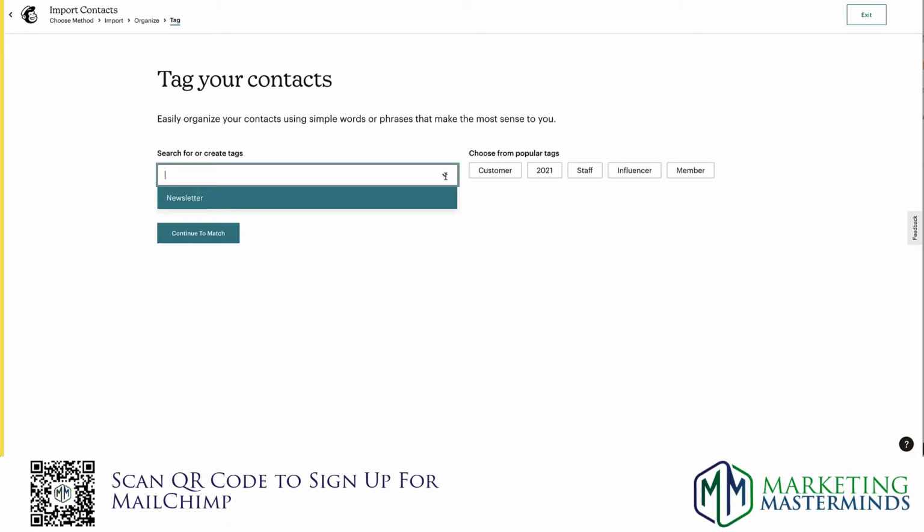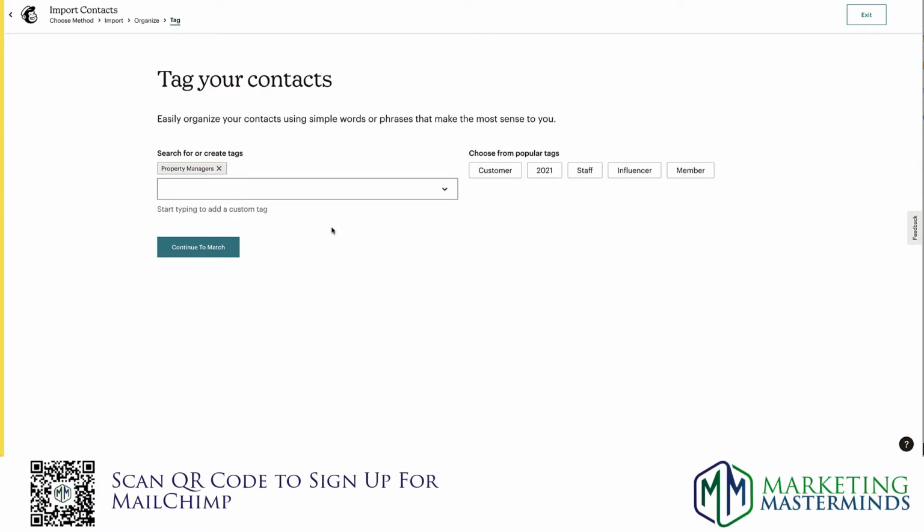How do you want to tag them? Do you want to tag them with one of your existing tags, which is really nice? But if you say, you can actually add new tags on the fly here, which is kind of cool. And then you can actually choose from popular tags as well.